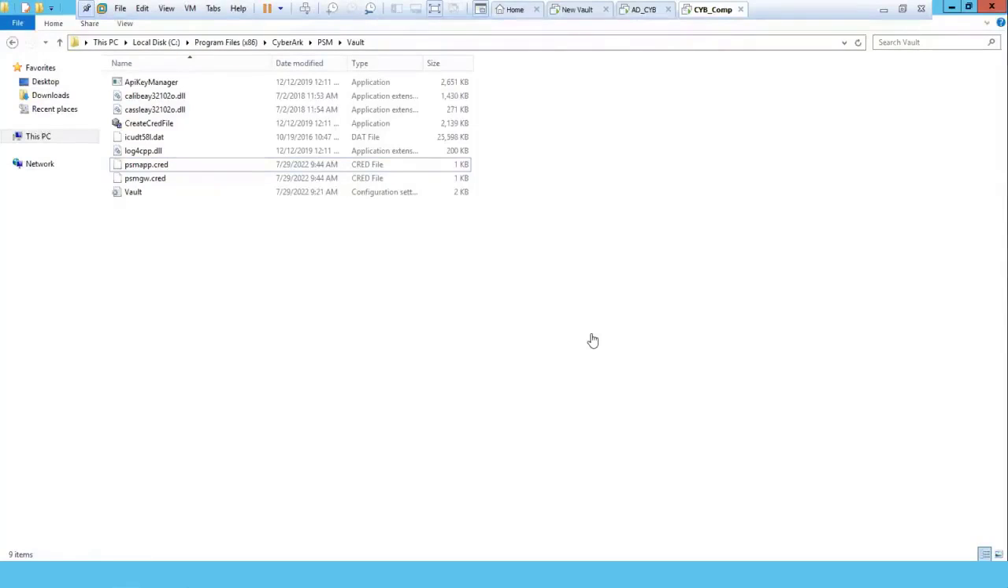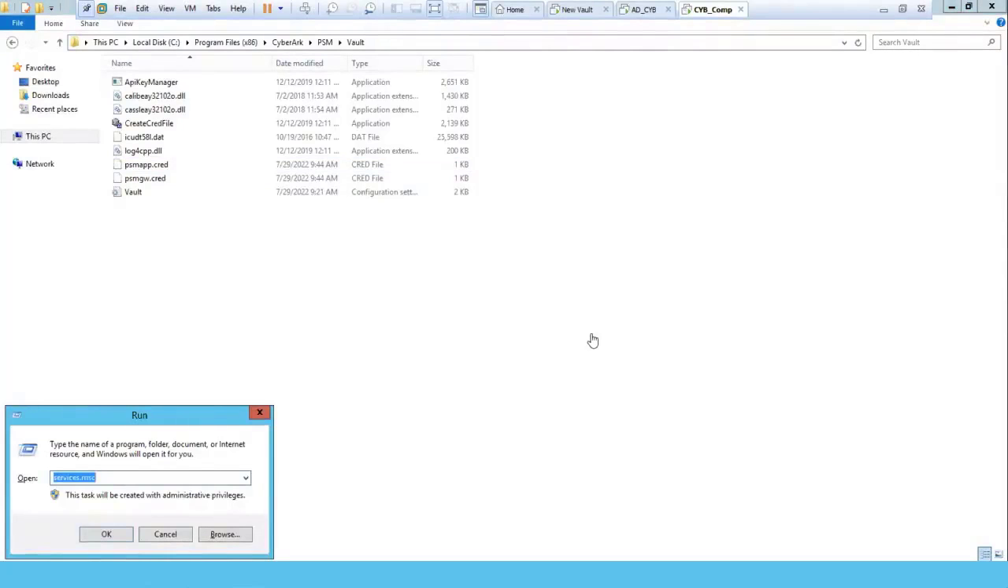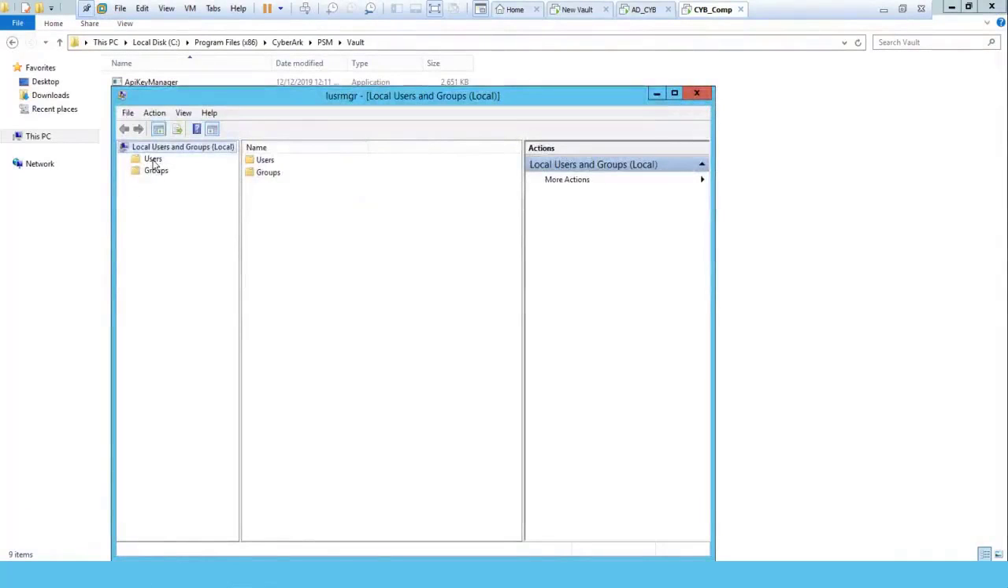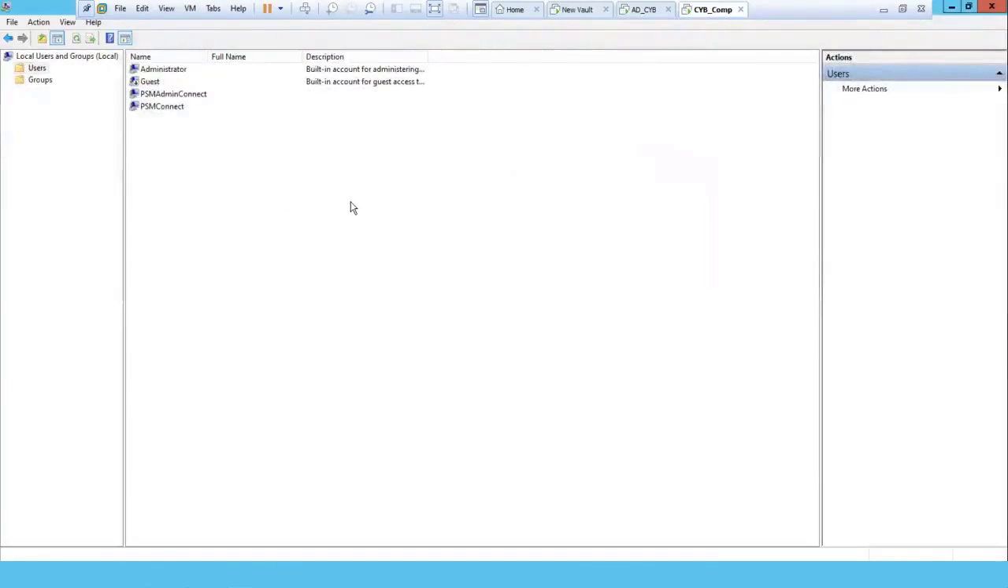If you go to Run and type lusrmgr.msc, local users and groups, open users. Here we can see PSMConnect and PSMAdminConnect, 2 more. We can configure PSMConnect and PSMAdminConnect as domain users also. And if you want, you can use local users also. So PSMConnect is used by end users to launch the session via PSM.